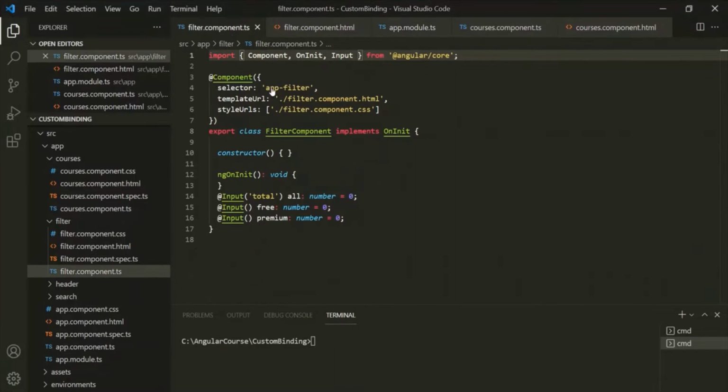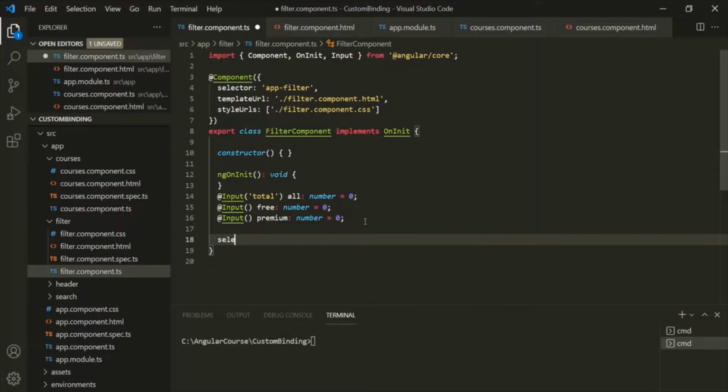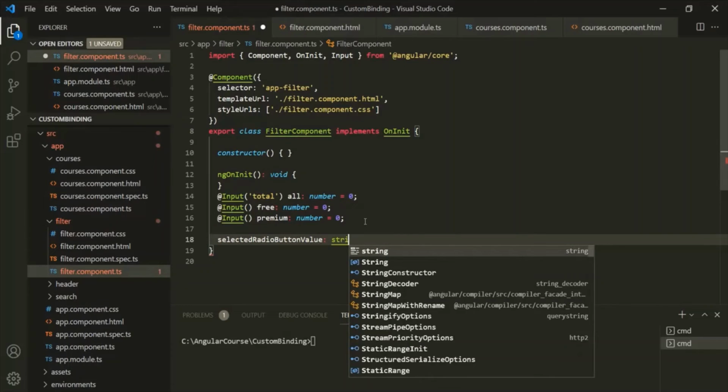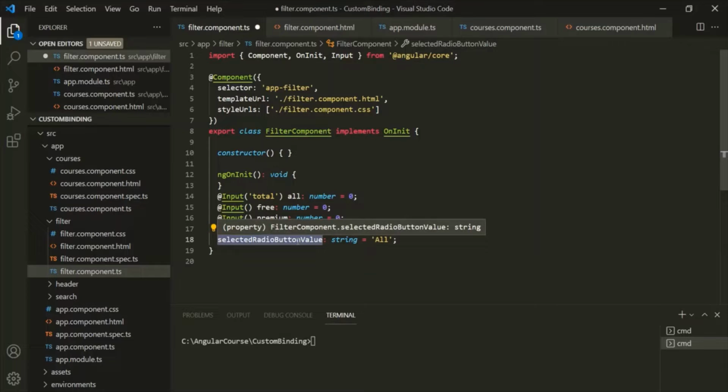Let's go to the filter component class, and here let's create a property. Let's call it selectedRadioButtonValue. This is going to be of type string, and initially let's assign it the value all. So this property is going to keep track of the value of the radio button which the user has selected in the web page.